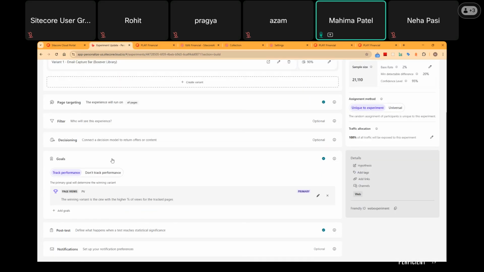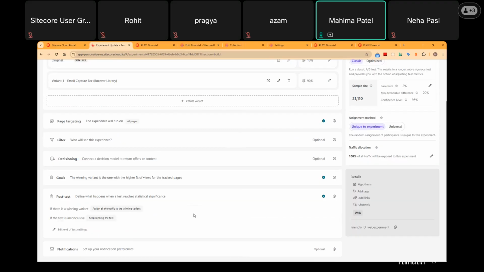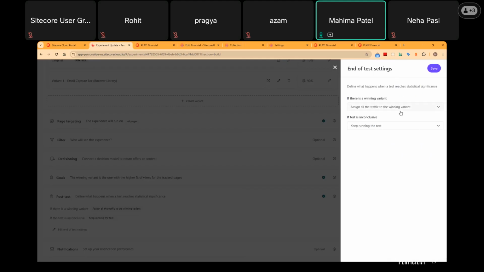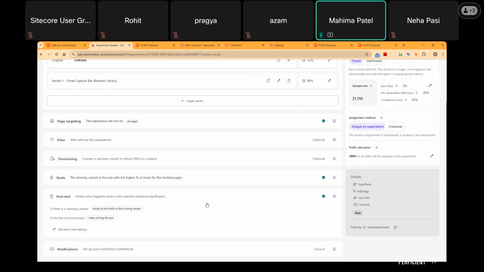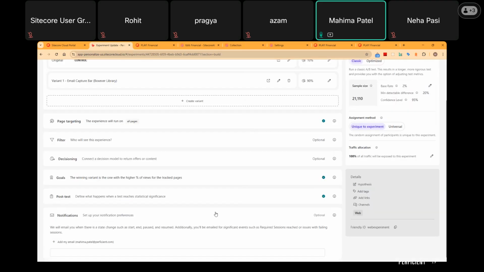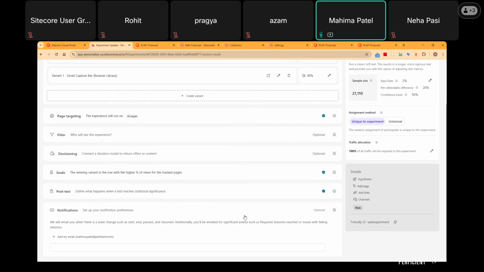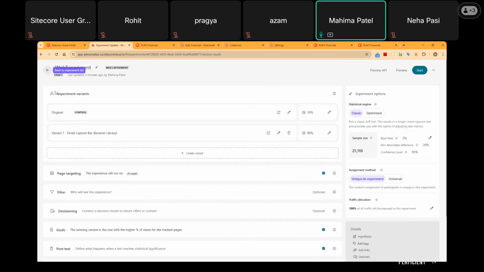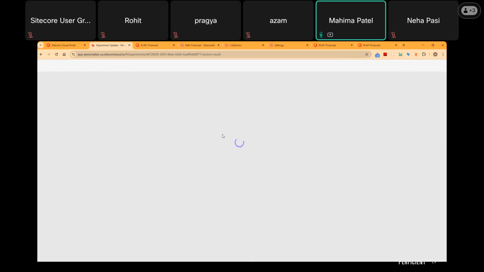And once it decides the winner variant, using post test, you can set up the steps for what will happen after the winner variant has been decided. You can assign all traffic to it, you can just complete the test, or you can keep it running. Okay, the last one is the notification. You can get notified if anyone makes changes to this experiment. This was all about experiments.